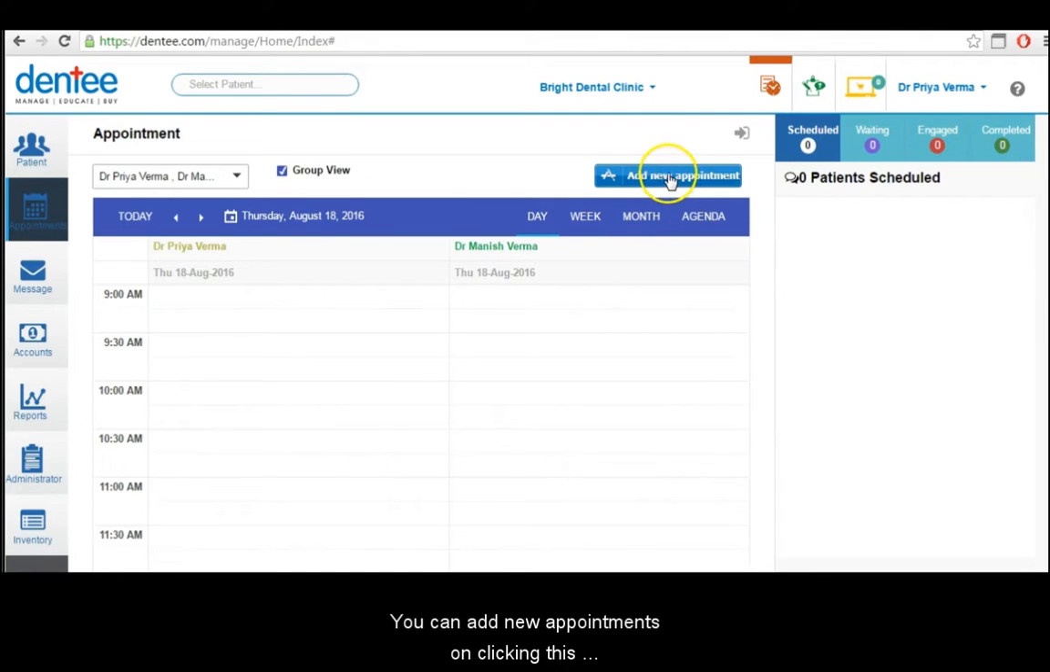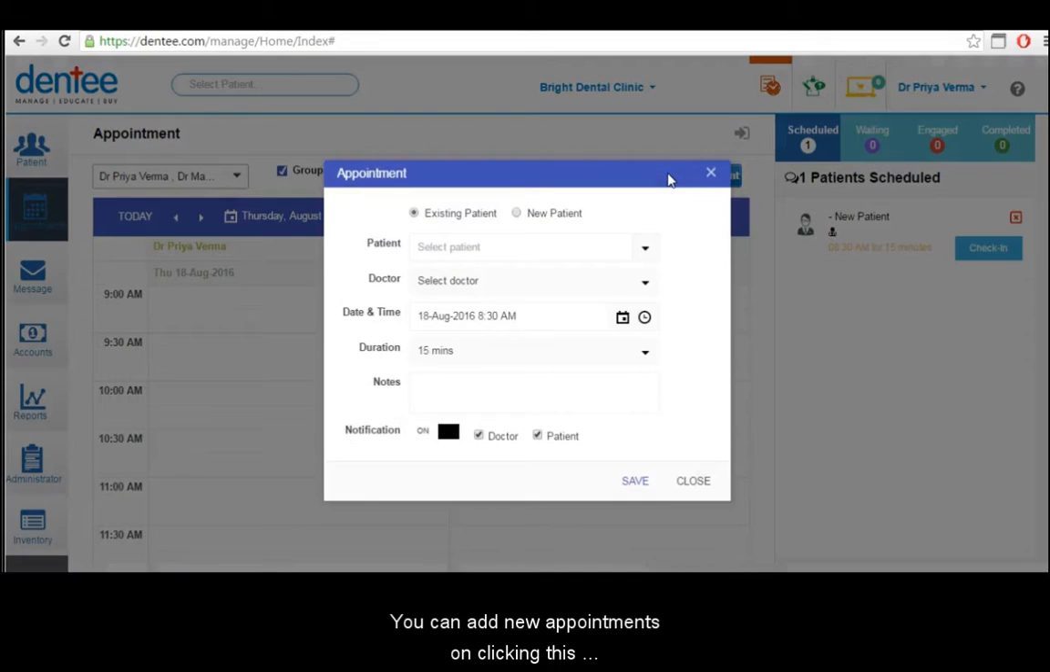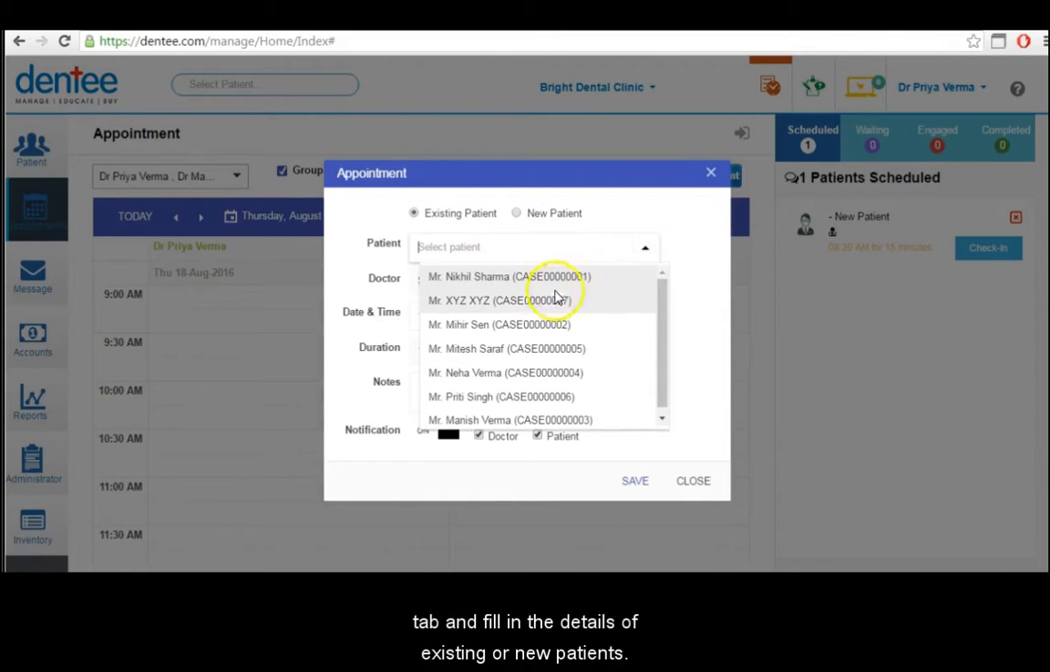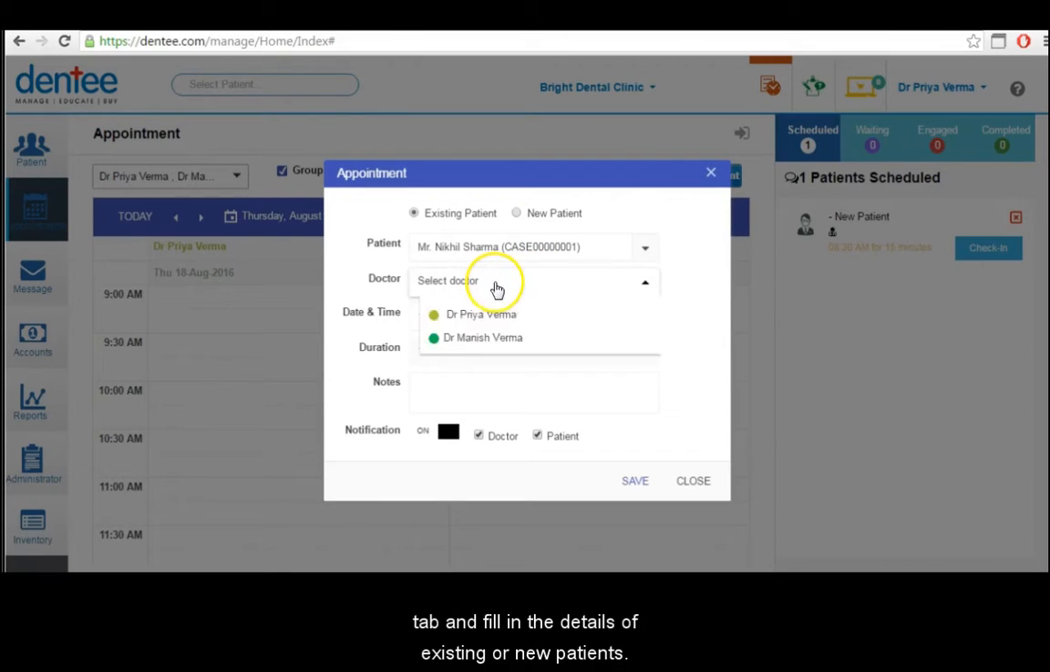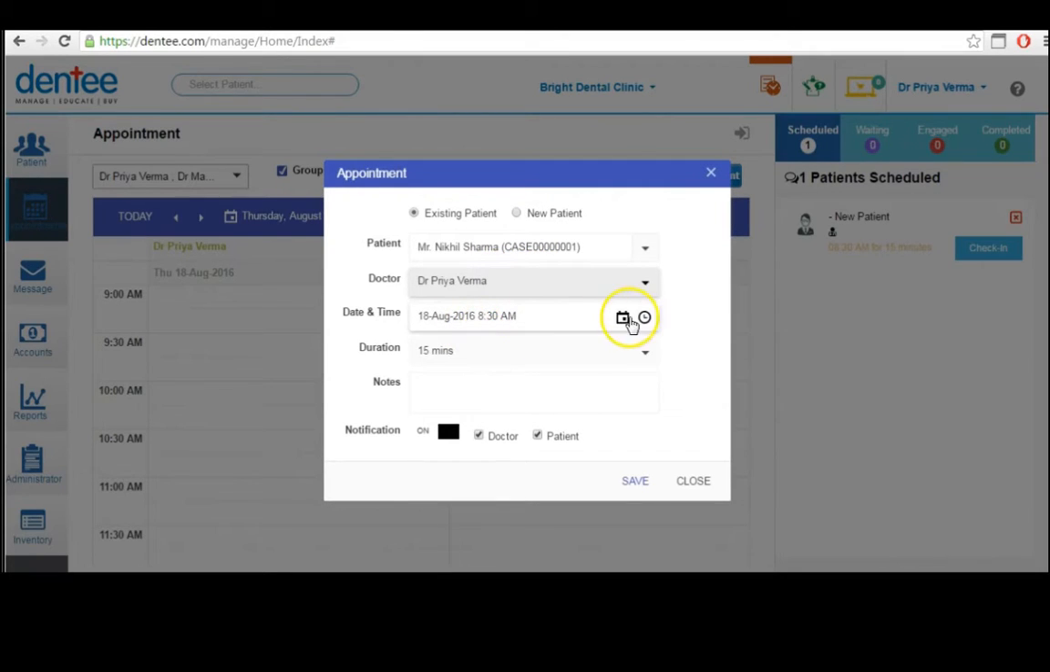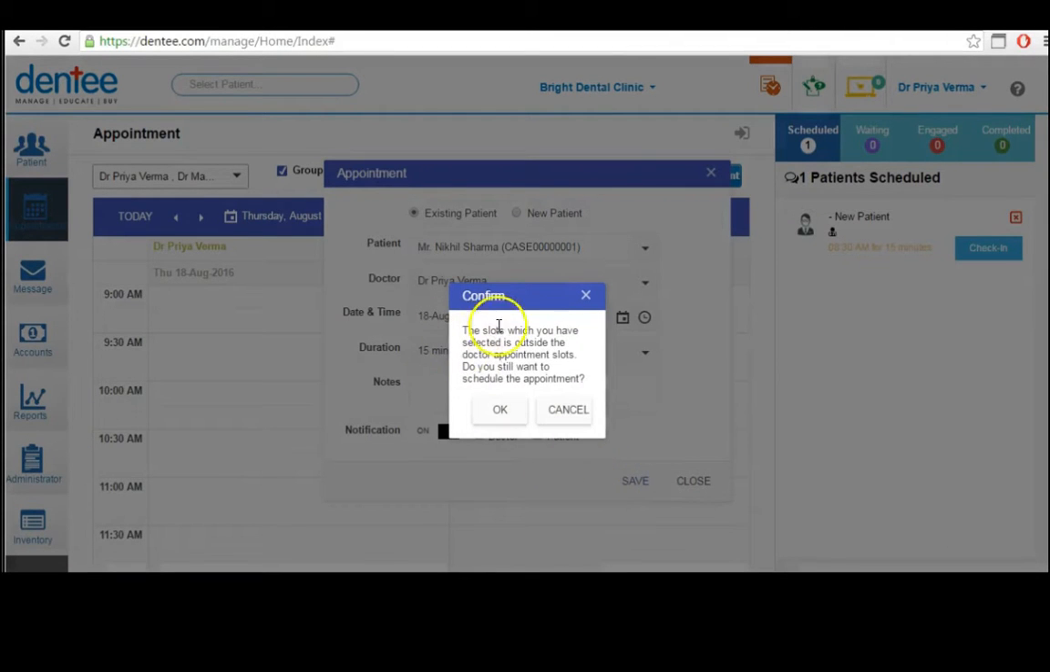You can add new appointments on clicking this tab and fill in the details of existing or new patients. You can check the notification for both the doctor and the patient. This notification helps to send message of appointment to doctor and patient.